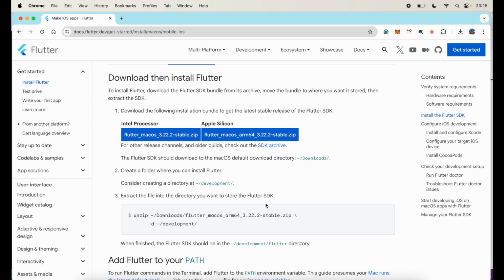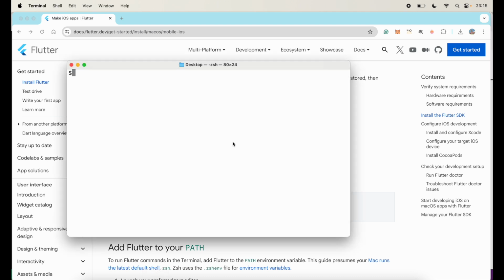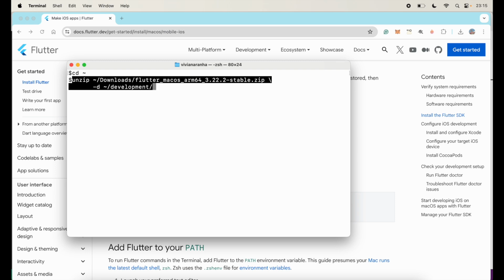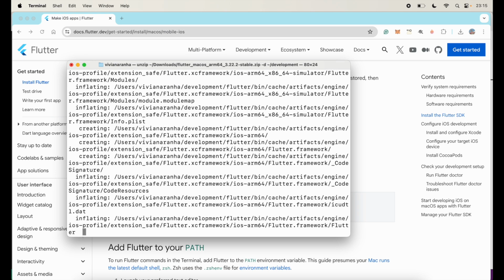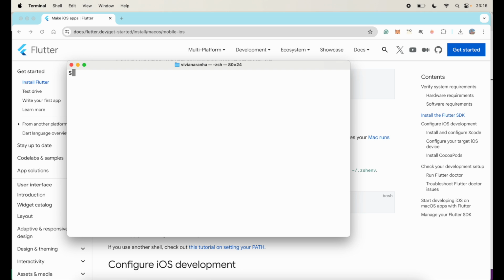So what I'm going to do is copy this in and go to my terminal and run this. It's going to unzip everything to the development folder. You see it's done, I guess. Let's see, ls. See, so the development folder is there. If I look at that, Flutter is available now.